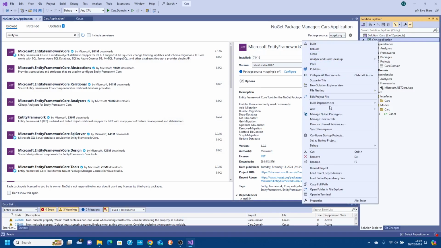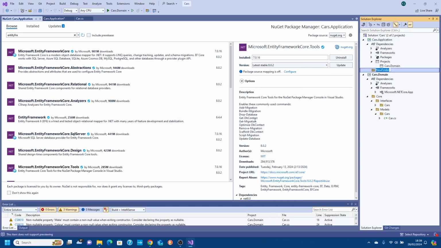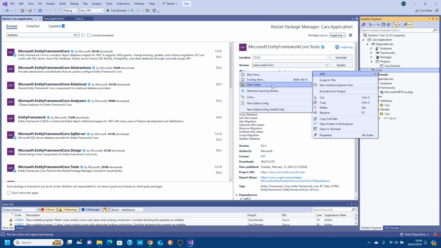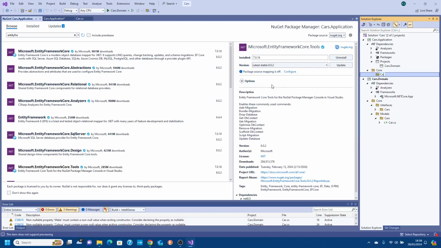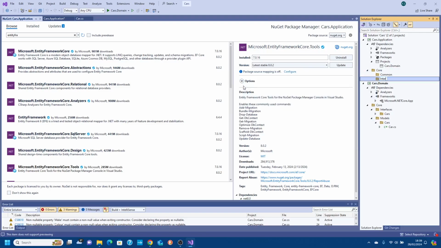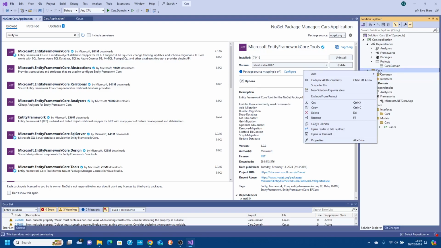So we'll create a new folder. I'm going to call this Core. I always like to call it Core. And we're going to add a new folder to this called Common. We're also going to add another folder called Interfaces, and we add a new folder in here called UseCases.